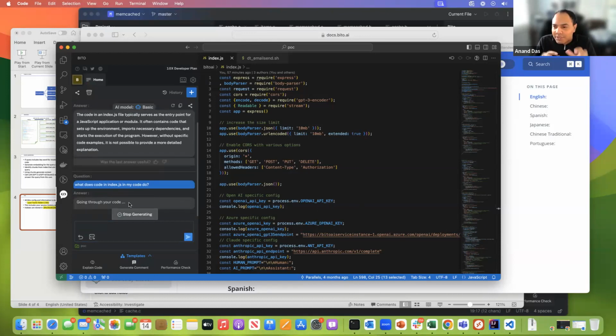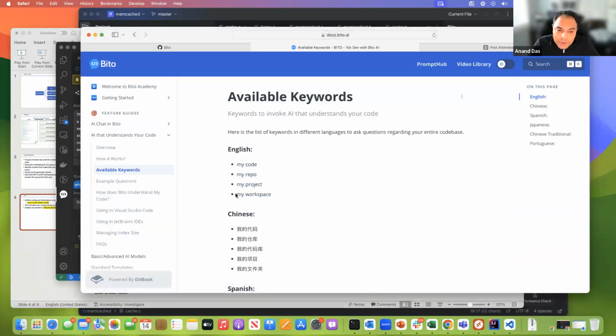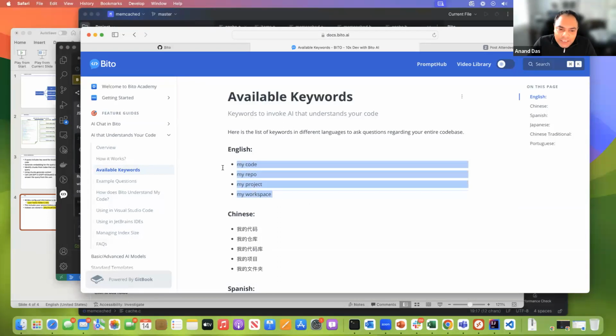So you can use my code, or in my workspace, or my repo, or my project. Any one of these will tell us that you want to search in your local code index. Okay, so they're all the same thing. They're kind of keywords, right? Yeah, yeah. Okay.